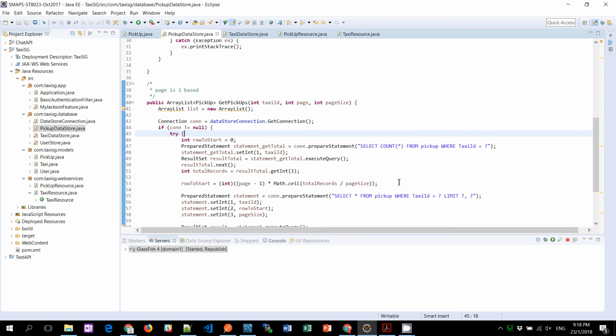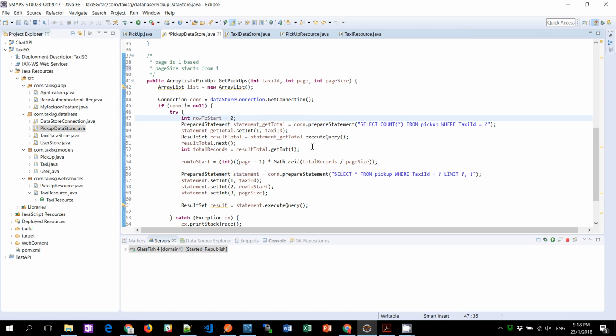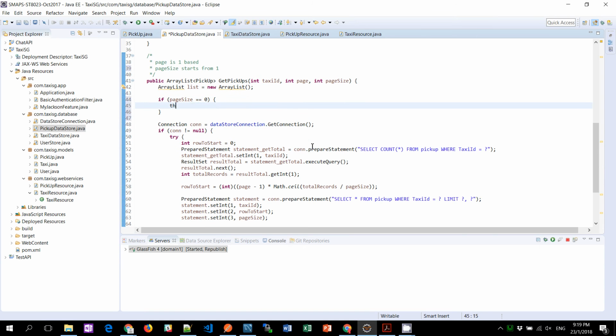Correct. So infinity. Page size 0 means 0 lah. Okay. So what happens if page size equal to 0? Throw exception.